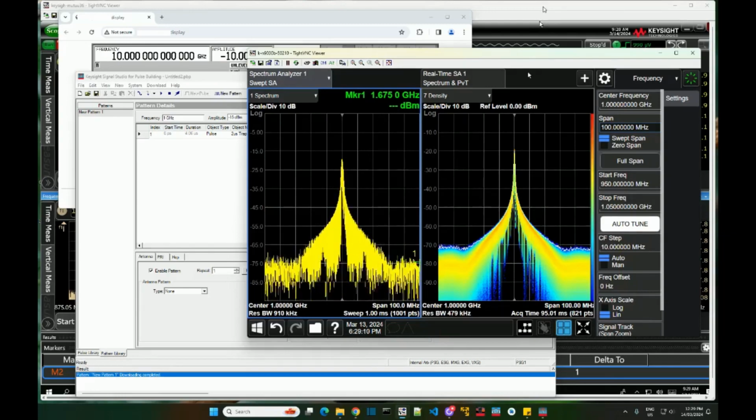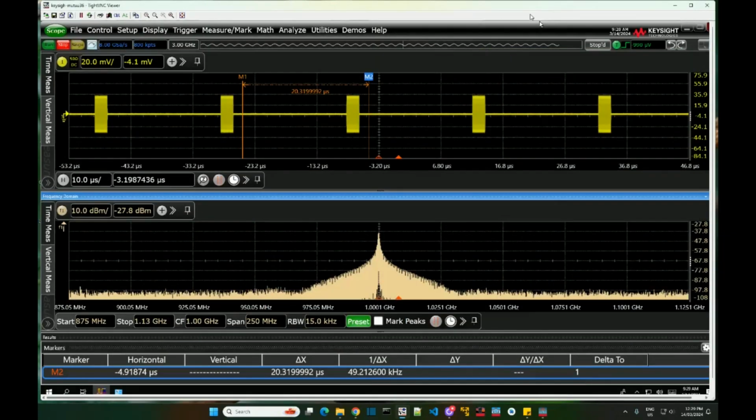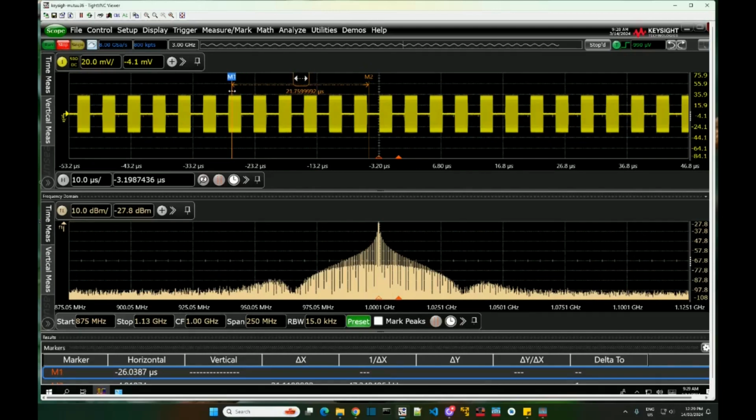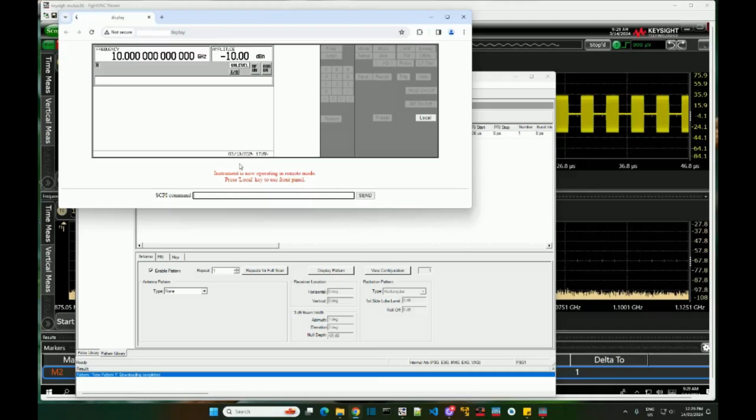Let's look at how it looks on the scope. So I'm going to run and single it. I turn on the marker just to measure the pulse information. So let's go through here. As you can see, it's roughly 4 microseconds and it's a 50% duty cycle. So this is what we have set in the pulse builder. And something wrong with this. Let's close this.